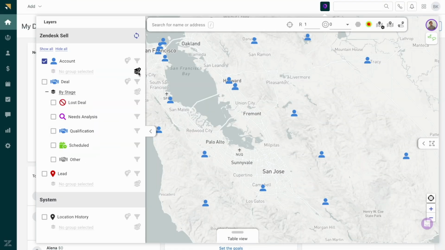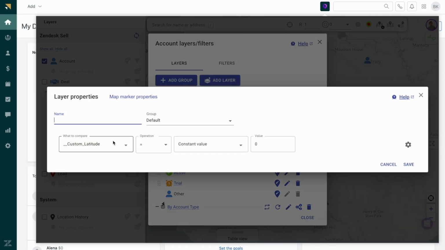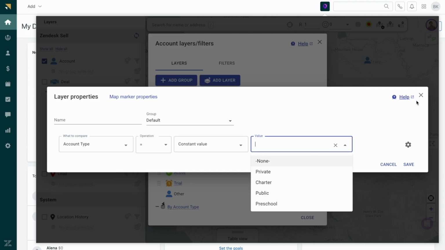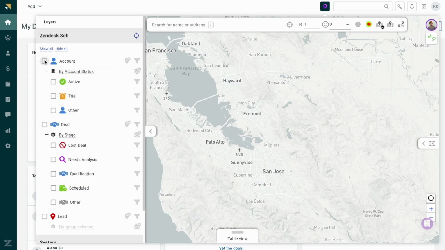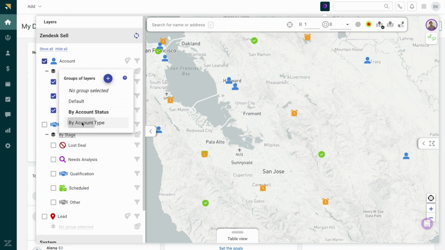Using layers, I can colorize my records based on custom criteria. For example, highlighting active customers, high potential leads, clinics with upcoming visits, or newly added prospects, and switch between layer groups to instantly recolorize them based on different criteria.